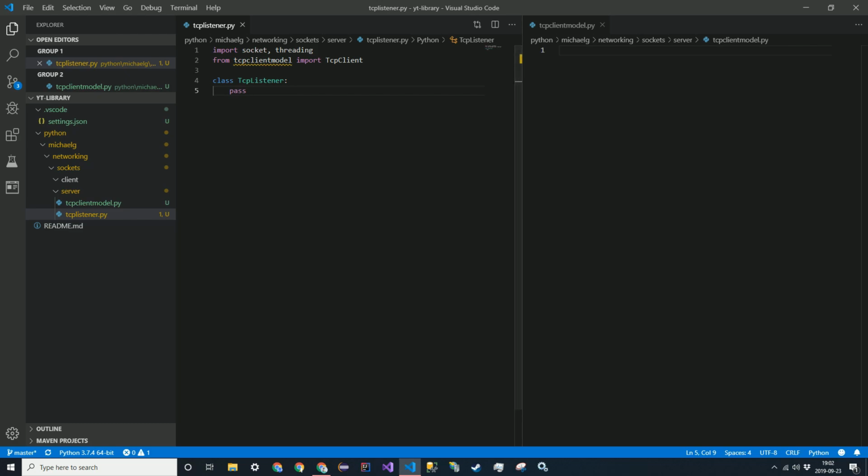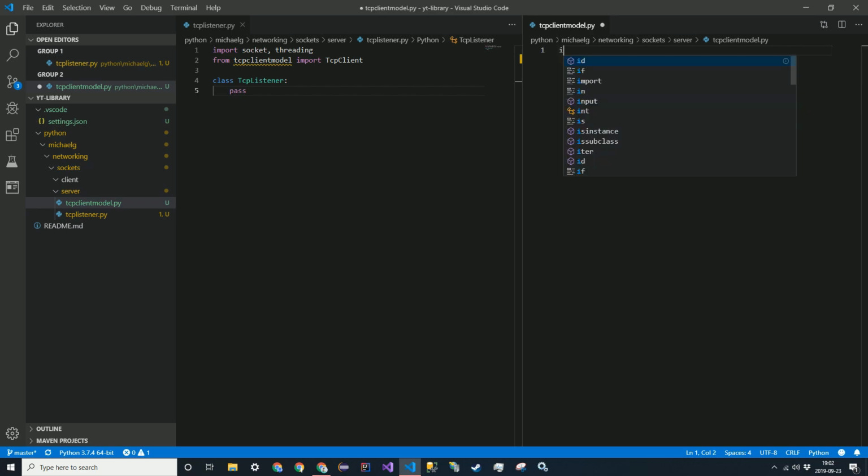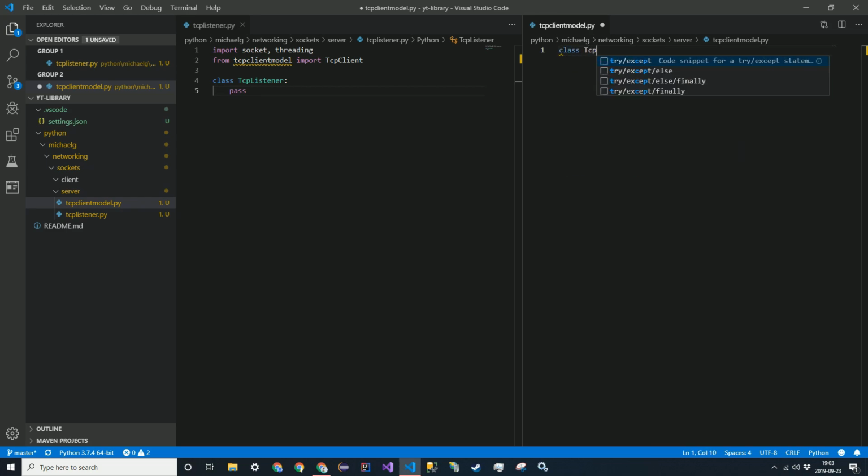So let's just also do the same over here. So for the TCP clients, we just need to import socket, and no, we don't need to import socket. We actually don't need to import anything here. My bad. So we just create the class TCPClient.